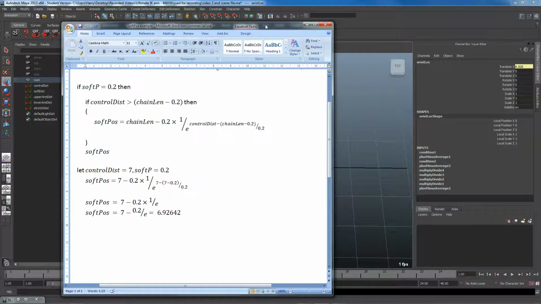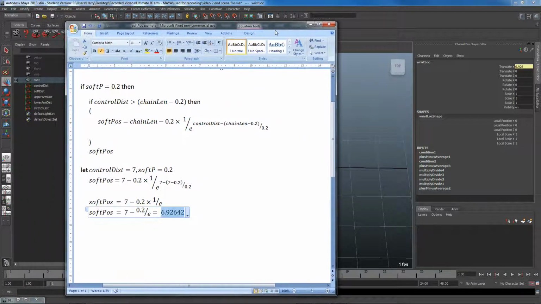Now something which is interesting as well is as the control distance increases a lot, then the bottom section of this fraction becomes large, and when you multiply another number by this fraction, it reduces the effect of this. So eventually what's going to happen is only the chain length is going to be returned, and that's why the wrist locator never goes past 7, because the length of the chain is 7.